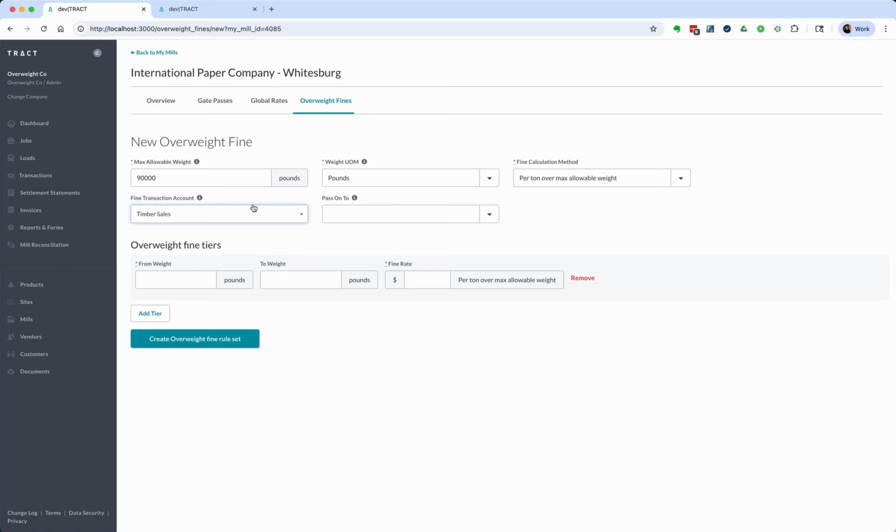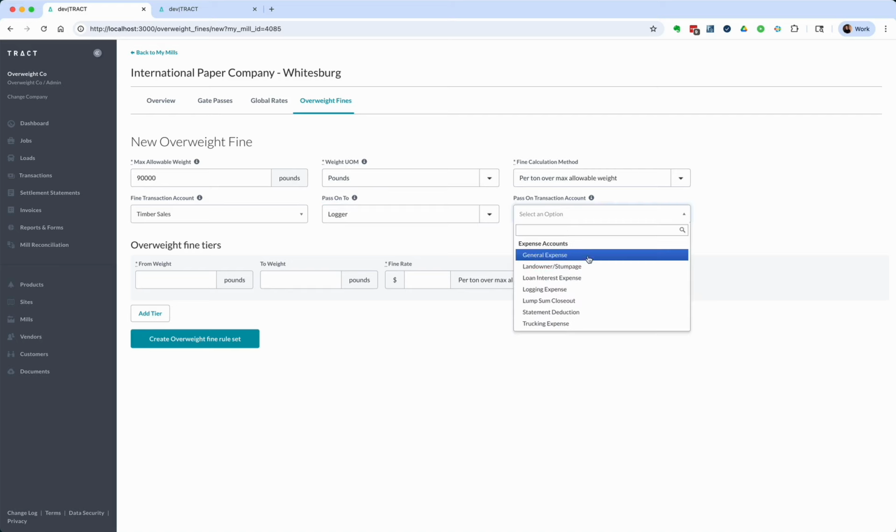And so this is good enough to just create the overweight fine. But most of the time you're going to pass that on to the person responsible, either your logger or your trucker. And you can choose that here. And then if you choose this, it's going to request that you also choose an account for your logger and trucker. You can only choose an expense account for logger or trucker because we're only putting expenses on statements. So you'll need to choose an expense.